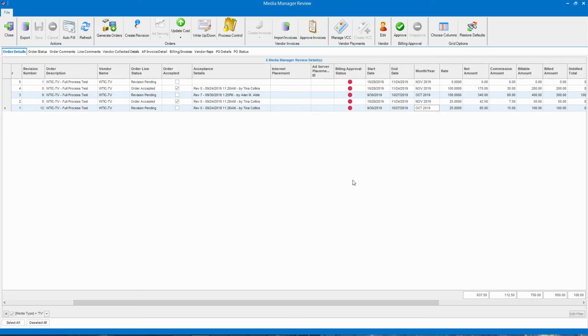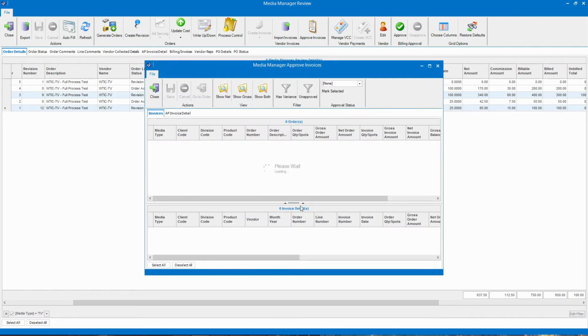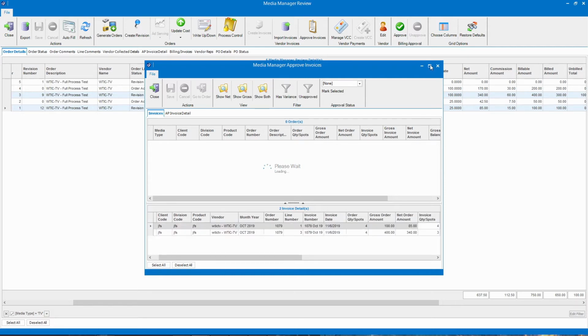And we are going to talk about a couple of changes when it comes to the Broadcast Invoice. And we'll go into Media Manager and go into my Approve Invoices window, and we're going to talk about the updates that we've made in here. So on this first screen, you're not going to really see anything different. It's all the same. But we'll still talk about what's here.